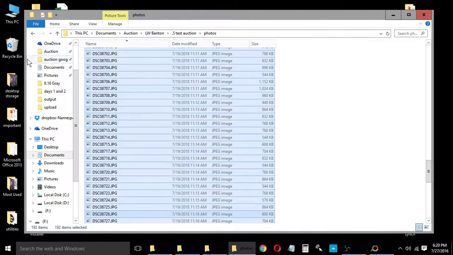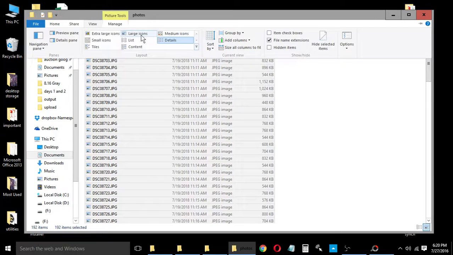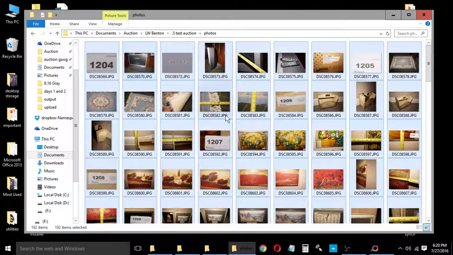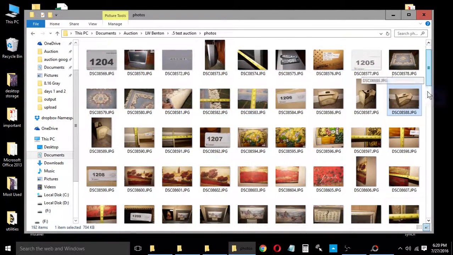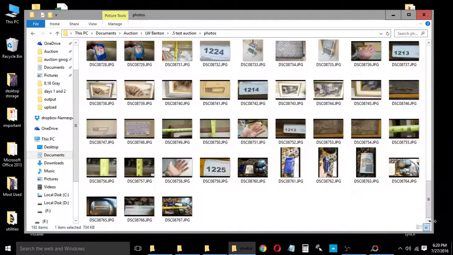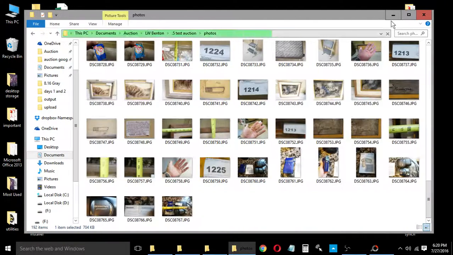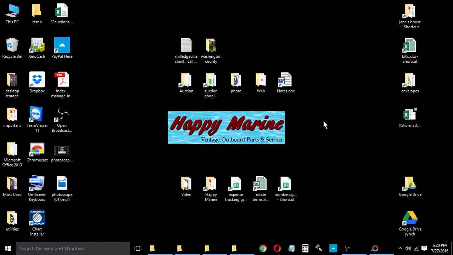I'm going to drag this window over, make it bigger. Windows 10, so I'm going to go to View, I want to bring it back to large icons. Just make sure that they're all over there, and they are. Alright, I'm going to minimize this.